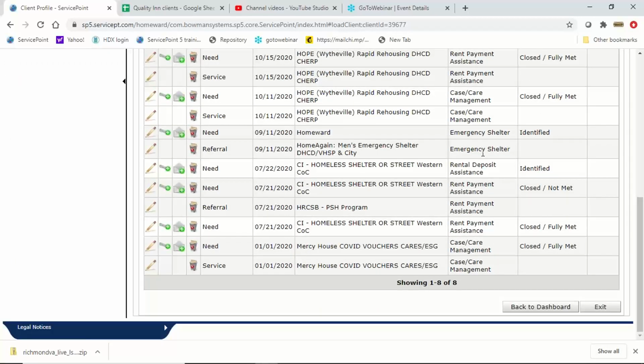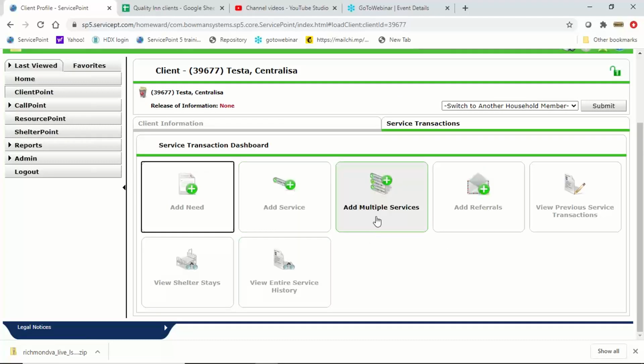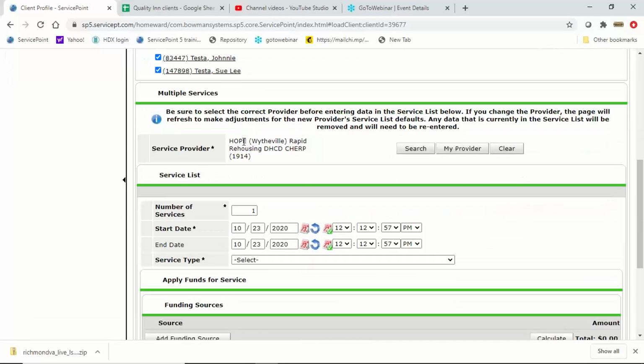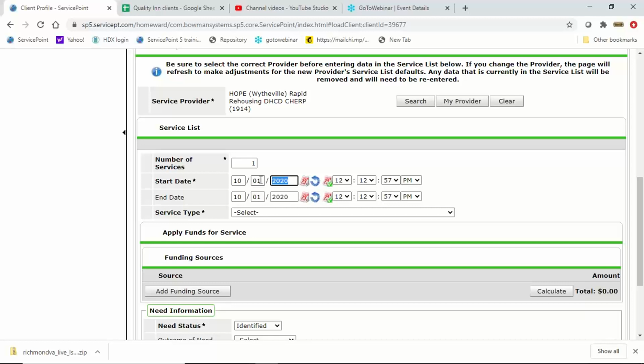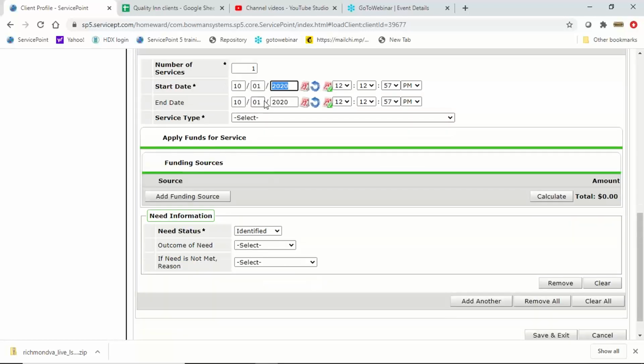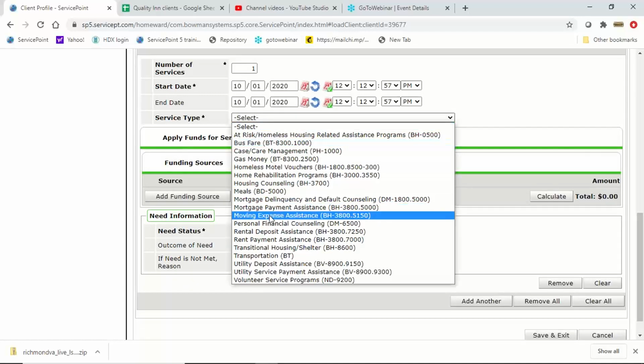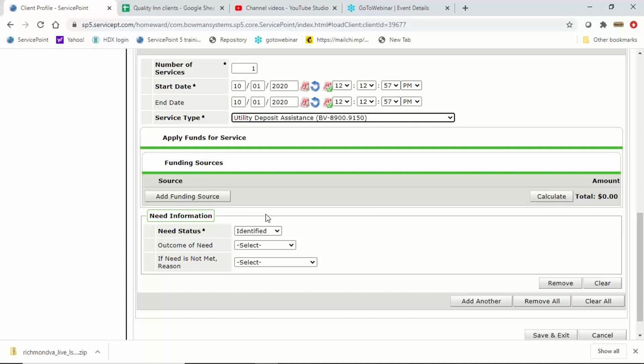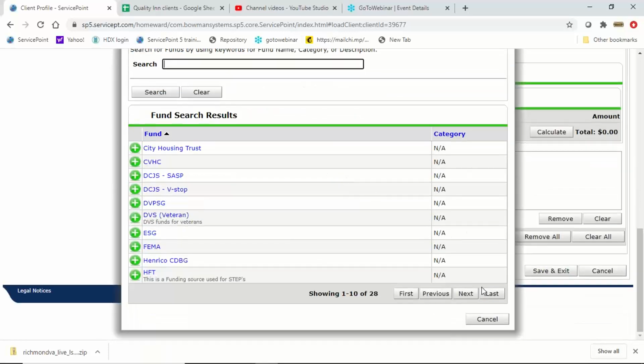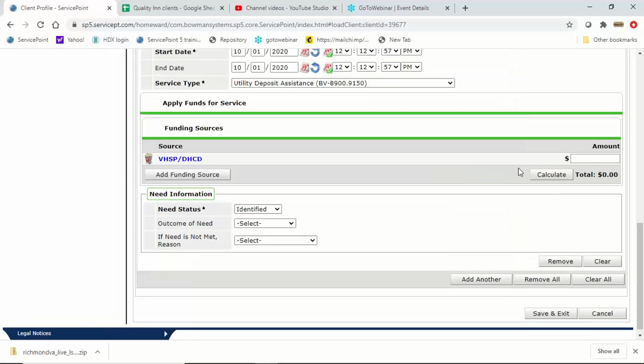Okay. So let's say though, I need to enter in a security deposit. I'm going to click back to dashboard and I'm here. I am once again going to click add multiple services. I'm going to include the family. And this time I paid the utility deposit on October 1st. So I changed the date to October 1st. I'm going to pick utility deposit. And again, this is a check, so I'm going to add my funds. And it was VSHP. And this time it was for $77.23. Again, it is closed and fully met. And I'm going to save and exit.